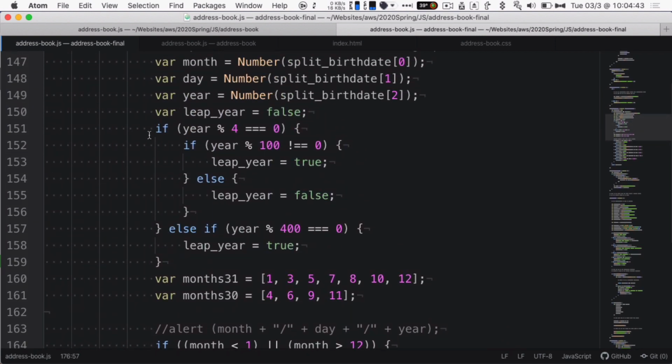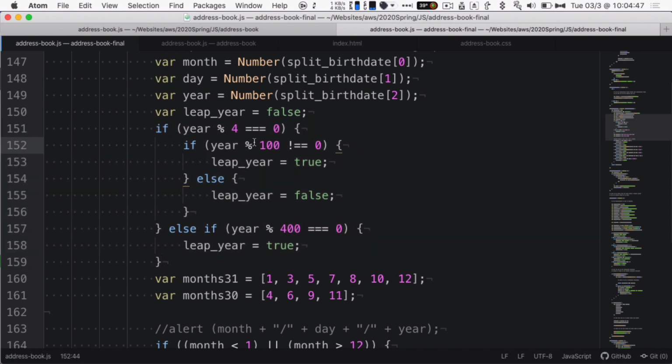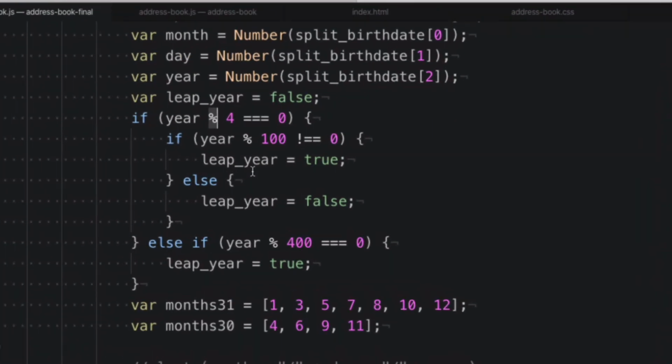And I'm also checking for leap years. So I don't think, does anybody know what this operator is?